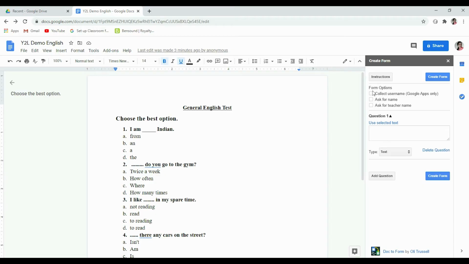Now these are the form options. If you want to collect the email addresses, you can check this box. If you want to ask for the name of the students, you can check this box. If you want to ask the name of the teacher, then you can check this box. Now coming to question 1, it's saying use selected text. So what we can do, we can just select the text here and click here. Use selected text. It is automatically appearing here.